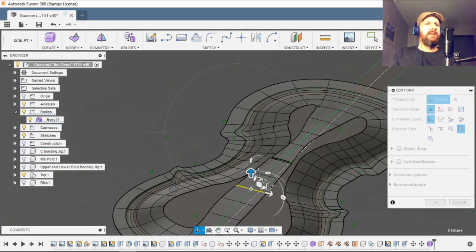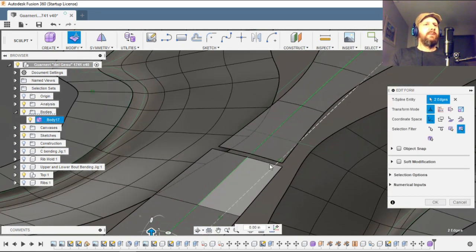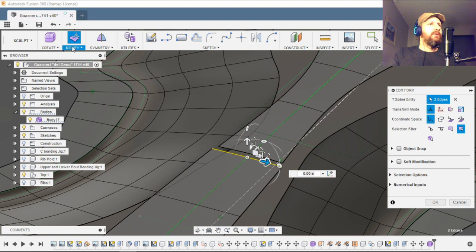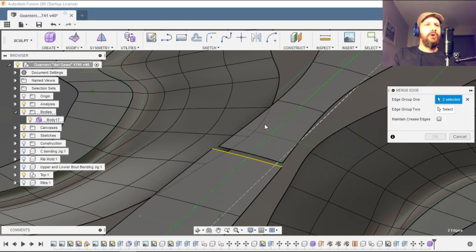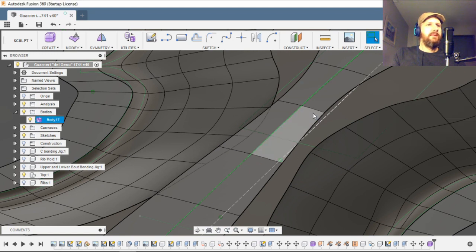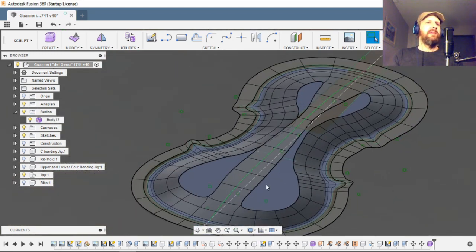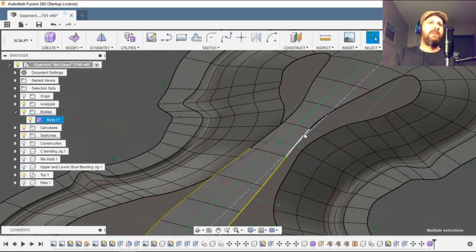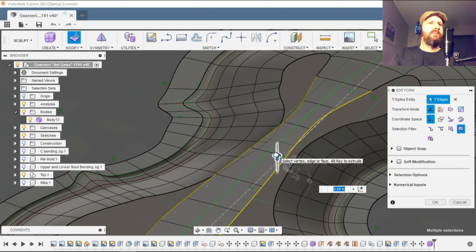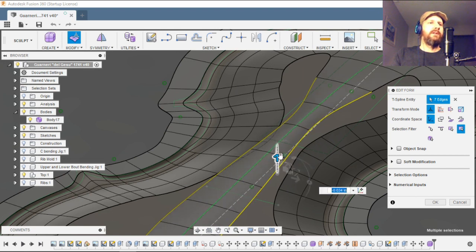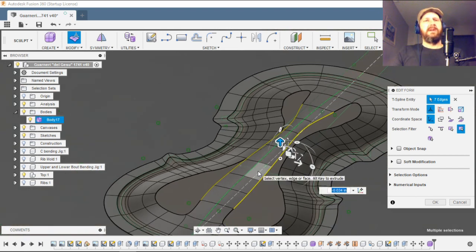Okay, now we've got that. I'm going to merge edge again. So this one, I'm going to go merge edge, and I'm going to merge that with this other one. Okay, there we go. And now a lot of times, I mean, if you don't like something, you can always go back and try it again. But a lot of times I'll just bring this edge down a little bit to already start that curve out.